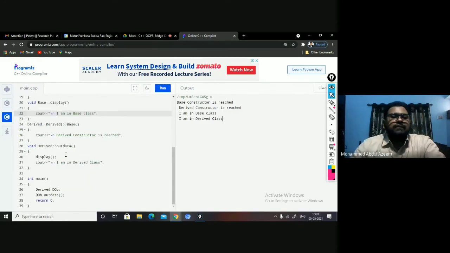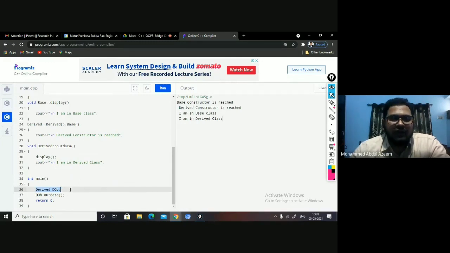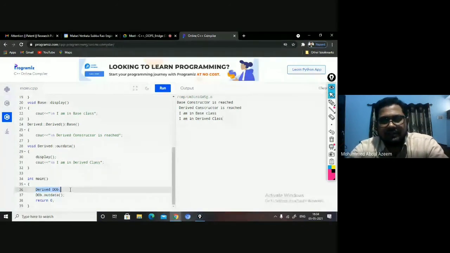So you can see here when I have created the object DOB, what happened? First, the constructor is going to be called after the memory required for the particular object is created, right? How much memory is going to be created for the derived class object? It is clear that memory required not only for the derived class but also for the base class will be created. So along with the derived class members, base class members' memory also will be created for the derived class object.